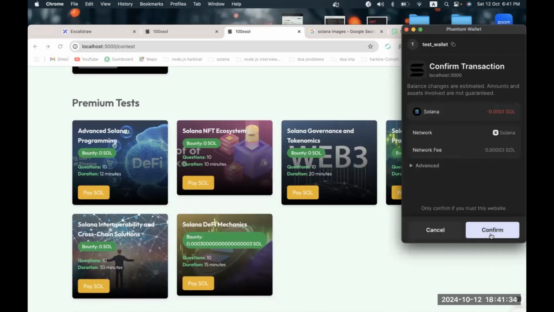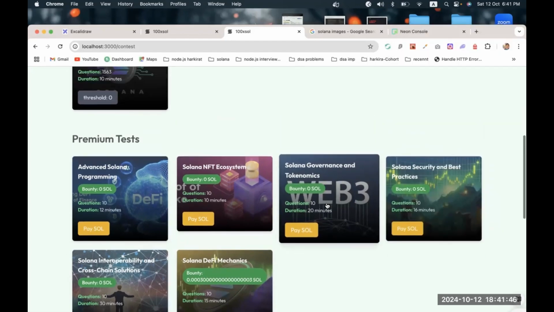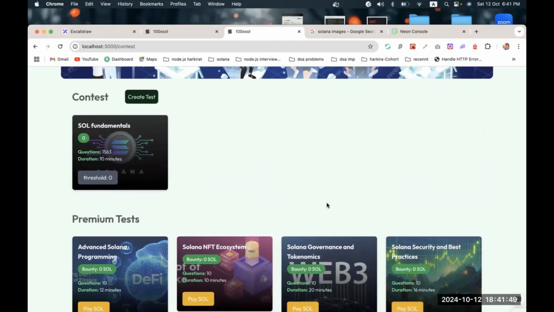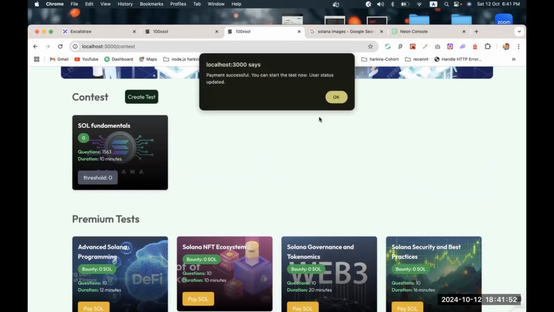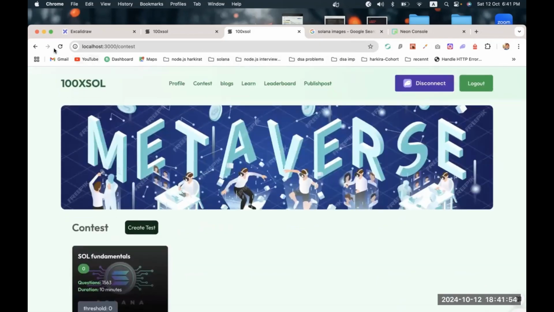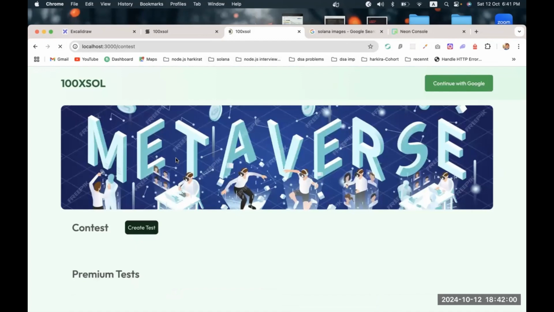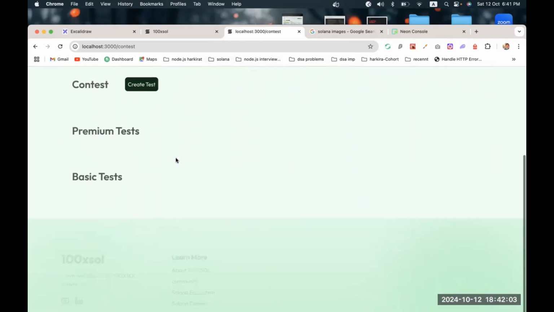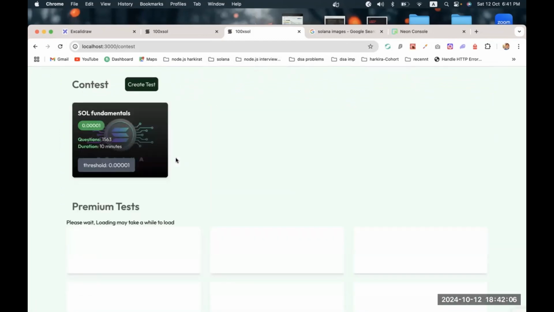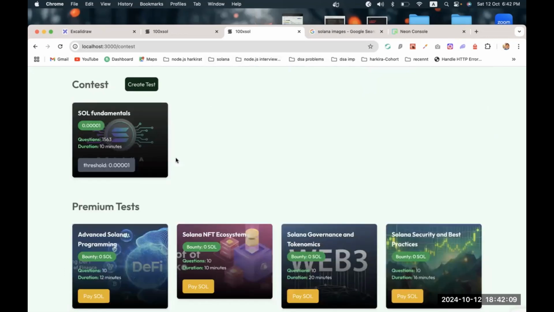So confirm transaction. If I click on confirm transaction, okay, so this should say start test and the threshold should increase. I think this should work. Confirm, and first it should give me an alert that this happens. Okay, thanks. Now it reloads. Now I think, oh no, that is working fine as he clicks on the pay sol button.